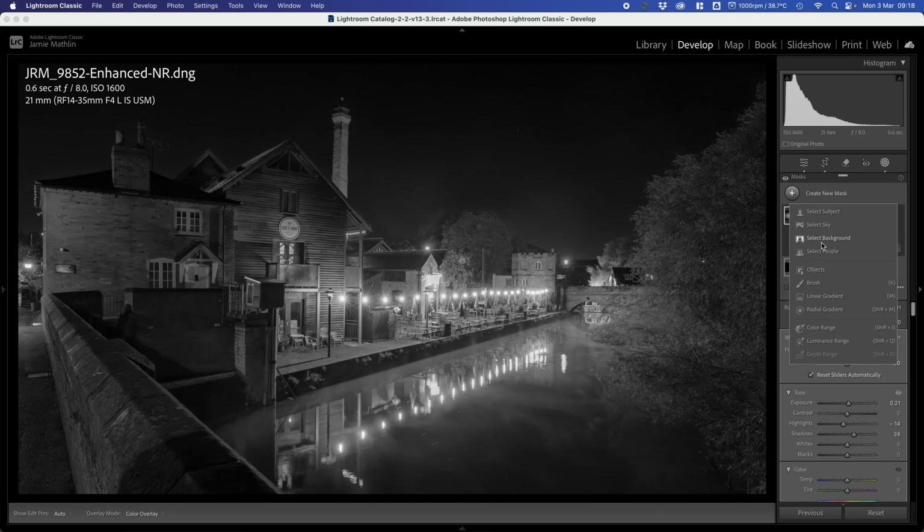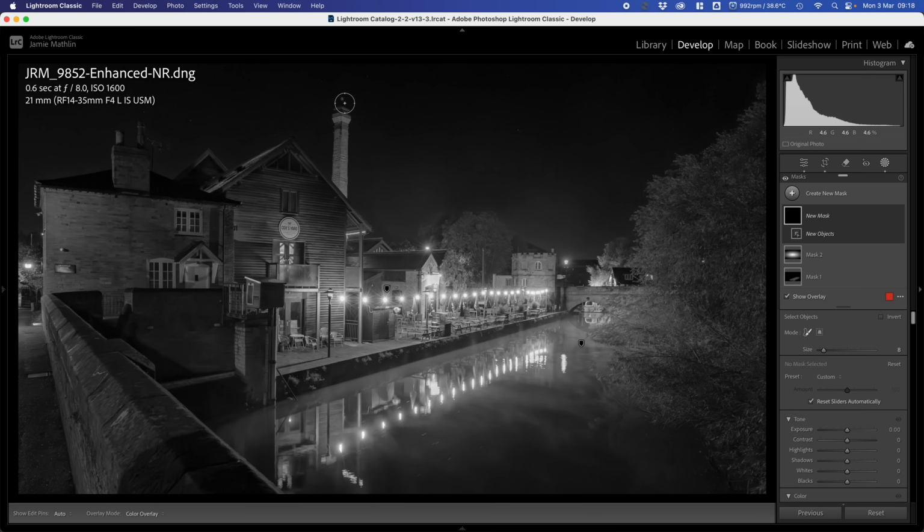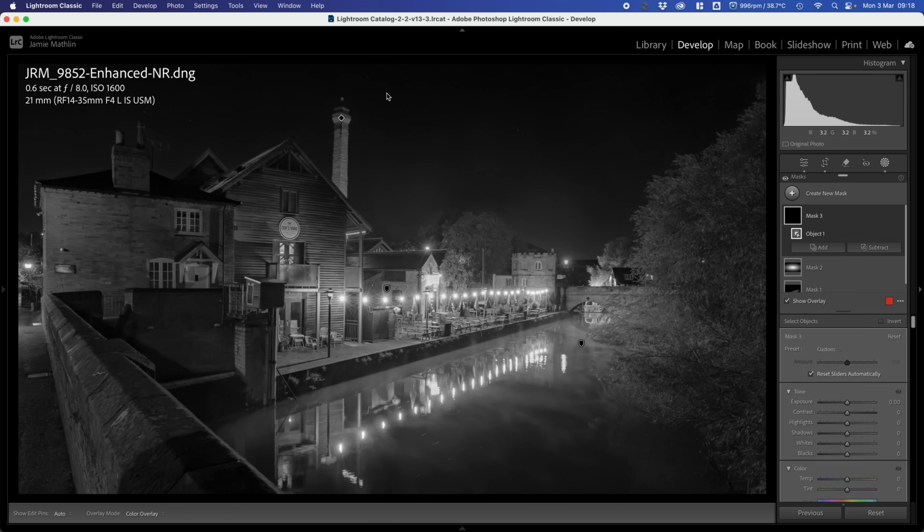Create a new mask. Object selection, one of my favorite tools. Just take the object selection down over the tower like so. Let go, and it will select the tower for us. There it is. And then we can add in a little bit more brightness to that tower. Let's just brighten it up a little bit. There we go. Not very much. I'm going to add in a little bit more contrast for it. And then I'm going to put some clarity on that tower, so it stands out as though it's being lit even brighter than it actually is.